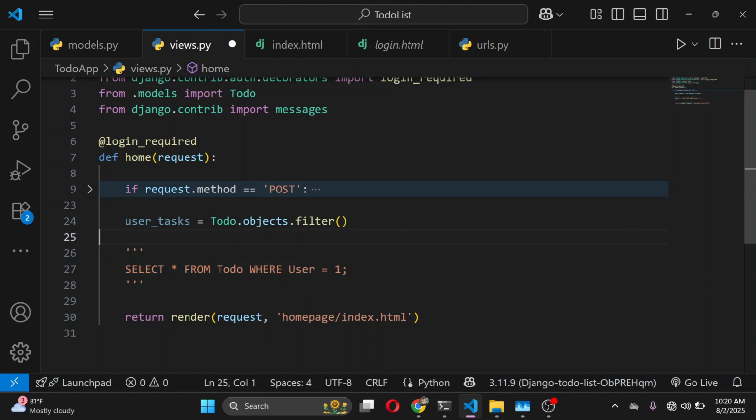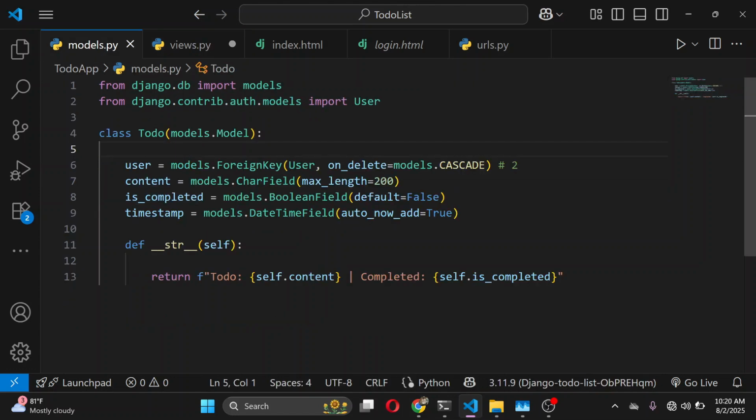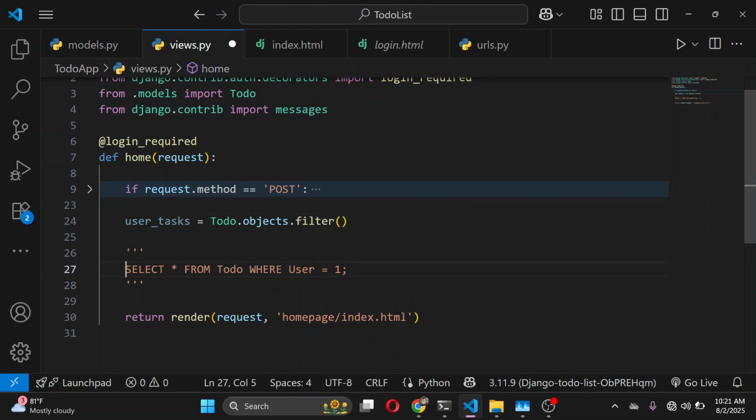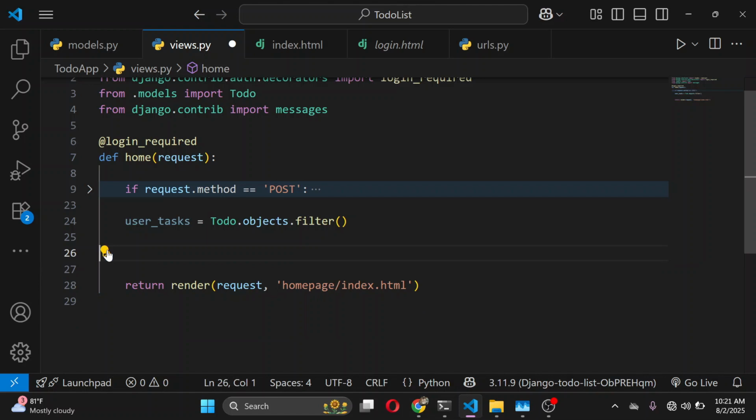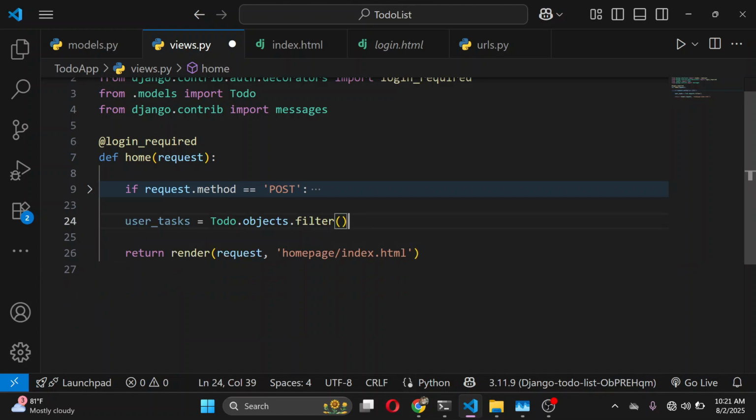So this is what the SQL query would look like if we were to start writing SQL queries manually by ourselves. But what Django helps us to do is interact with the database using classes, right? Where each row or each entry in the database can be represented as an object of our model class. So this is what we would have to do if we wanted to grab all of these: select star from ToDo, which is our database table, where the user ID equals 1. But Django has already given us a way of interacting with the database using how we are familiar with working with Python, which is classes and objects.